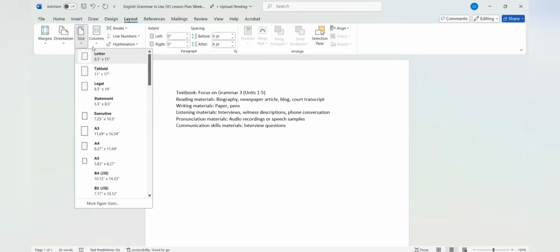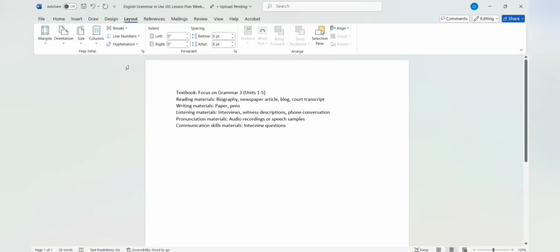Size of the paper. By default size is 8.5 inches by 11 inches. So 8.5 inches like this and 11 inches like this. Vertical 11 inches and horizontal 8.5 inches.